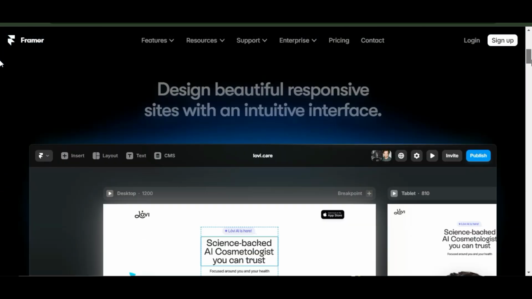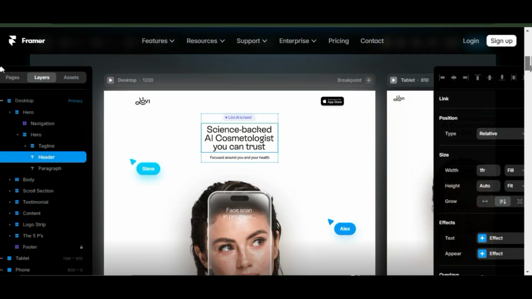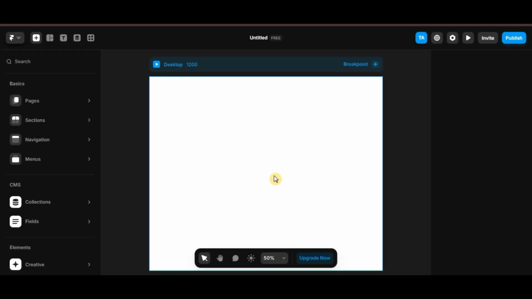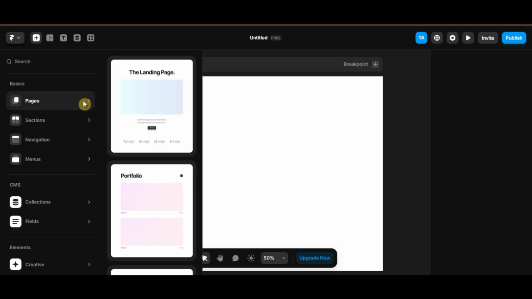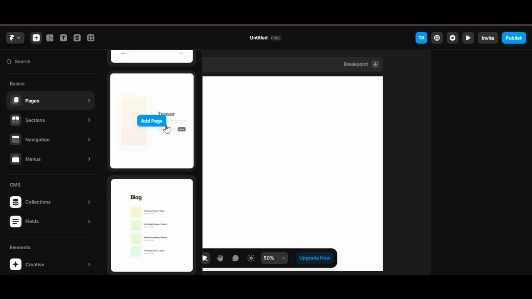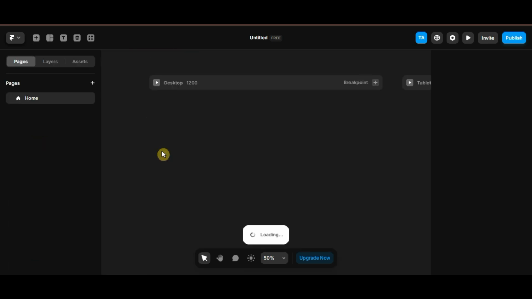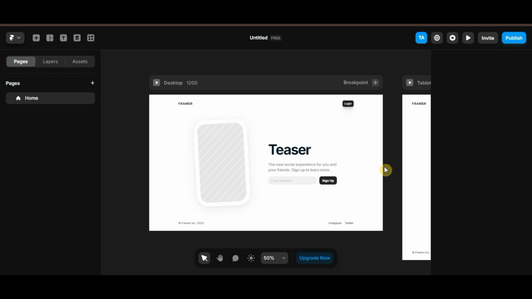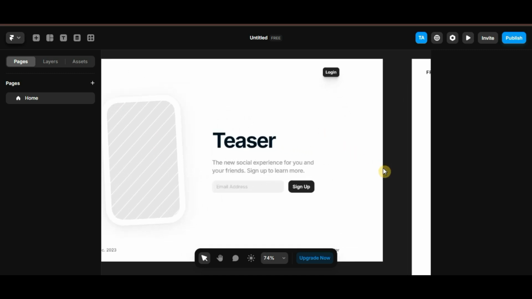First, let's start with using a pre-made button. All you have to do is hover over the Pages section on the left side of the screen. From here, choose a template that has a button and click Add Page. Here's an example of a login button from one of the templates.